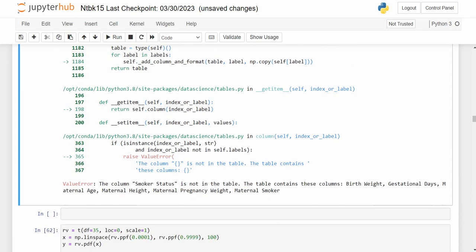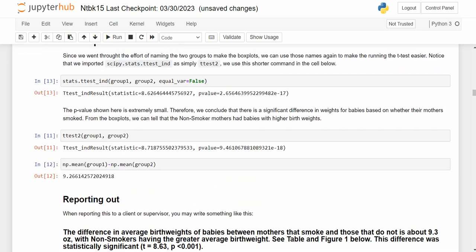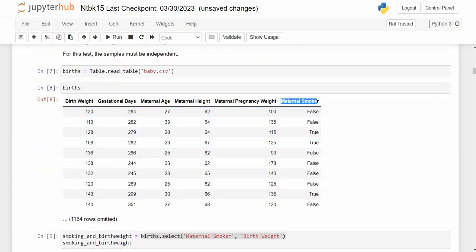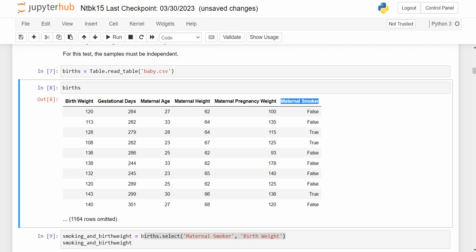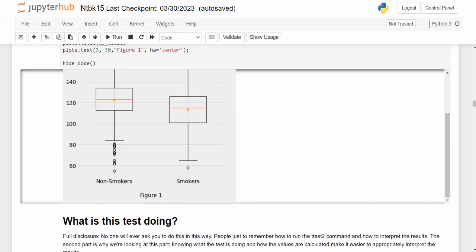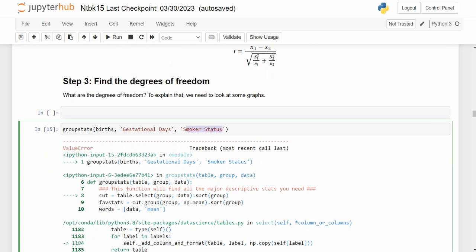And which label did I get wrong here? Smoker status is not in the table. So I'm going to zoom right back up and see what the name of this column is. Maternal smoker. Okay, so I copy pasted that, maternal smoker. I'm going to come back down here to my spot. And instead of smoker status, it was maternal smoker.